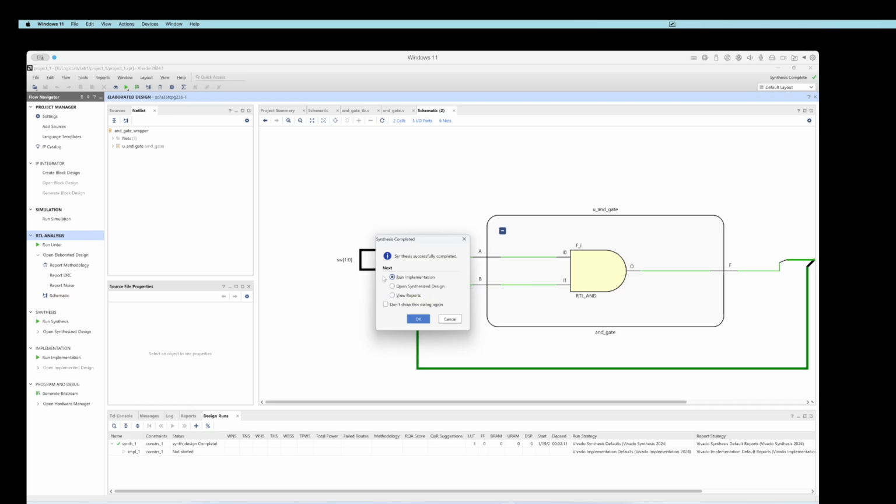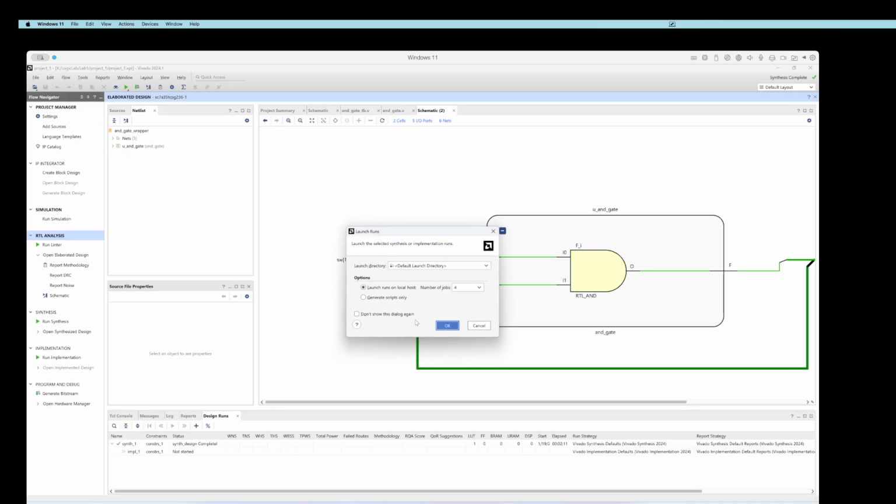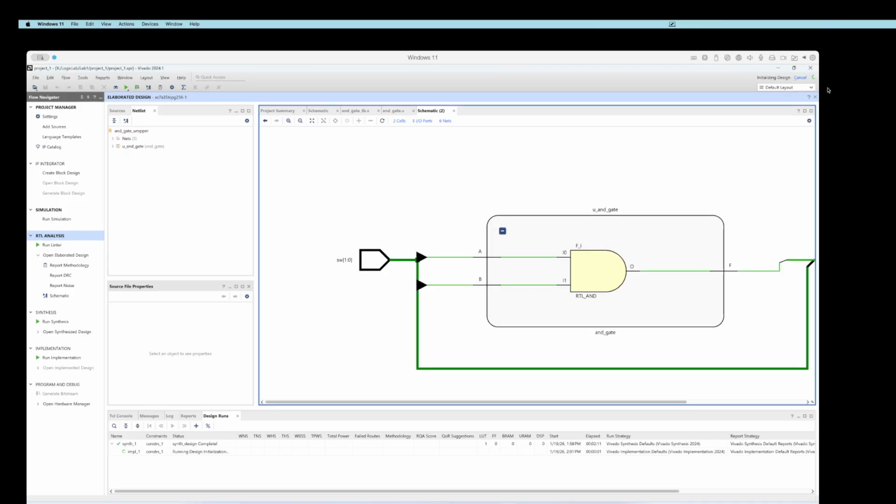Okay, so it looks like it finished that step, and it's brought up the next part of the sequence. So we just follow the logic. It is going down this left-hand side. So you see synthesis completed. Next, go to implementation, which would be this step right here. So we'll just hit OK. Right, again, you can see this happening up in the upper right corner. It's initializing the design for that implementation step.